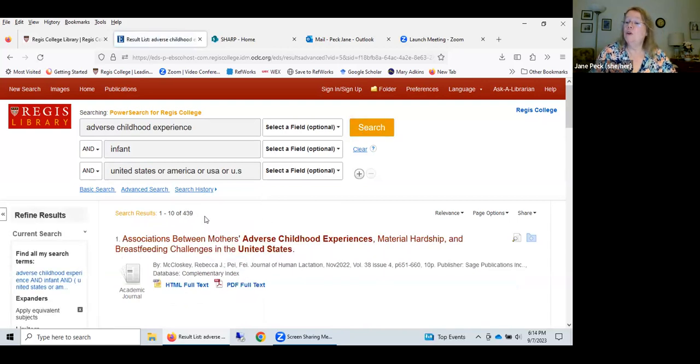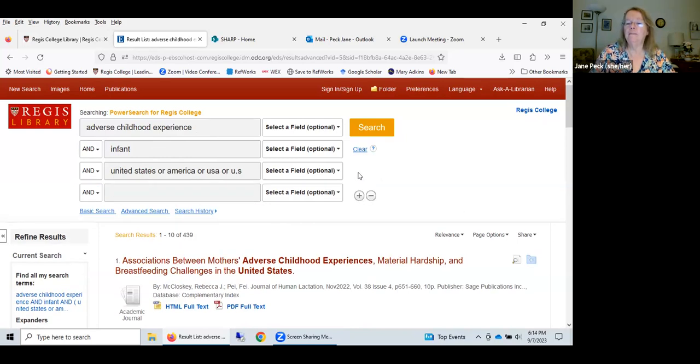And now we only have 439 to go through, which is pretty good. But say you want to refine this even further, and well, you only had 3 boxes, so you can't do any more. But yes, you can. You can add a box by clicking on the plus sign.